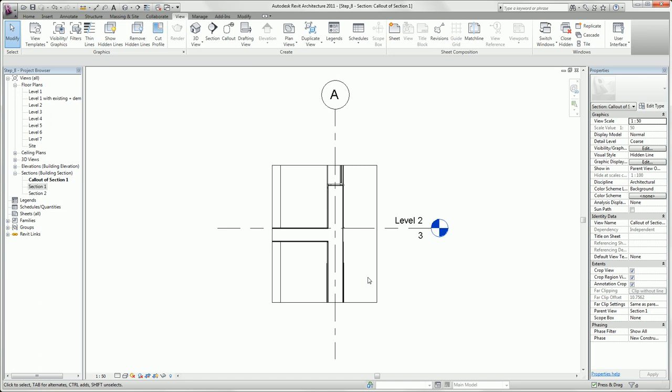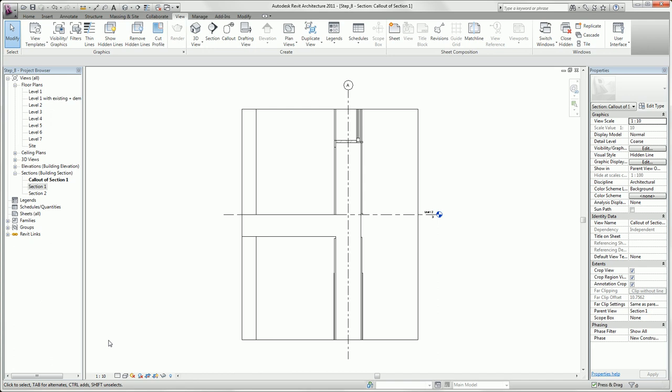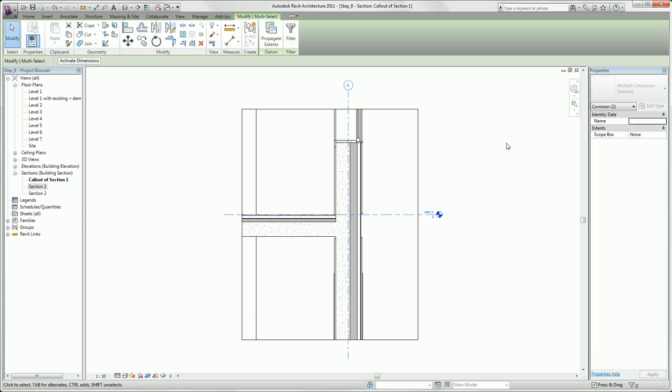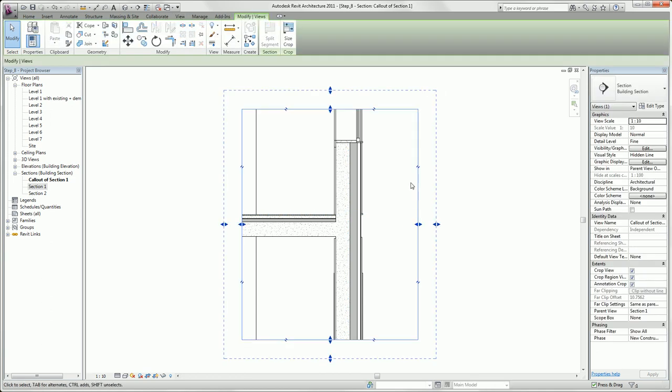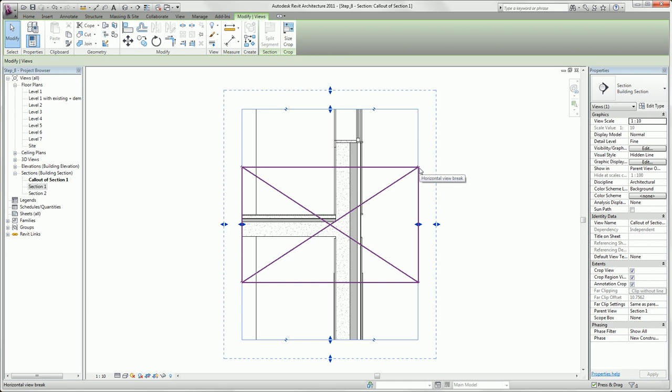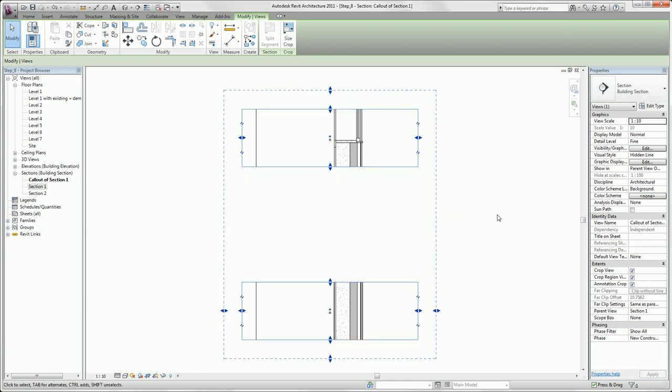Before we edit our detail, we're going to change the scale of our detail. Click here 1 to 10. And we change the detail level to 5. Now we want to hide our level line and the A grid. Select both of them. And we use the EH shortcut to hide them. We activate our callout. We click on that break symbol over here to get 2 views of our detail. We adjust our windows.